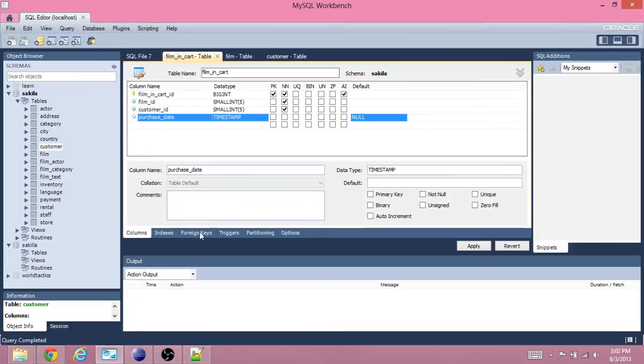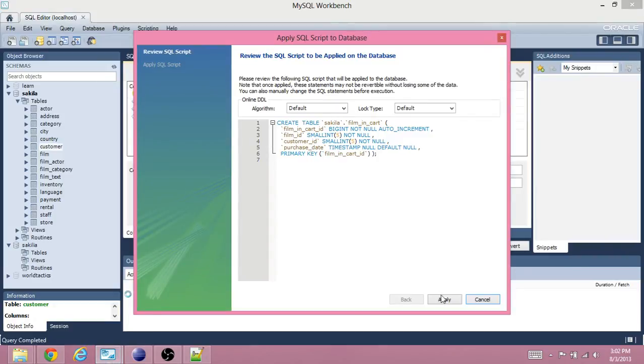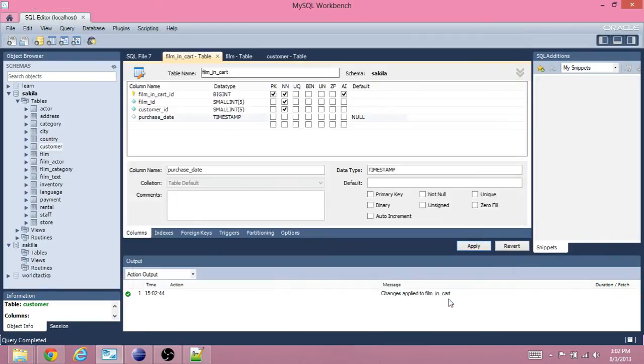Now I would add foreign keys and indices, but I couldn't get them to work. So let's just create this table. Look at the query and see that it's good. Apply it. Finish. See that the table is here now. Film in cart.